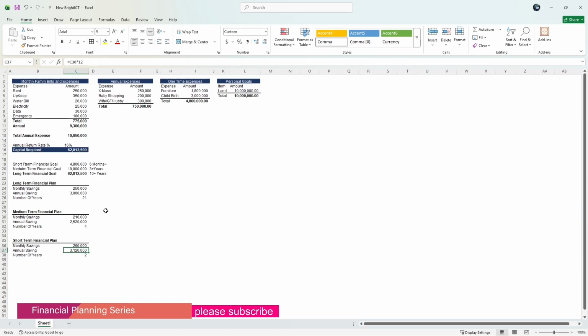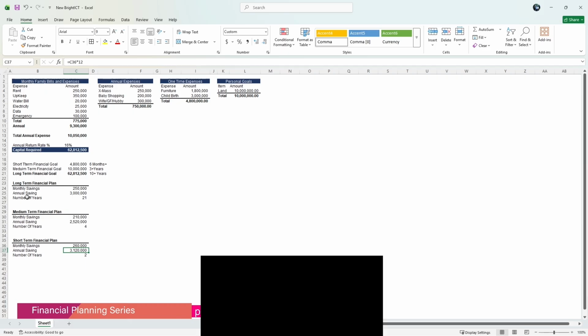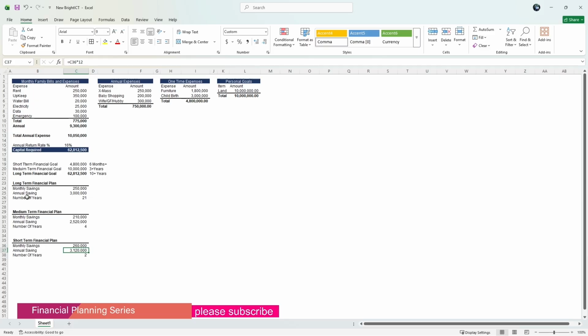So basically we have seen how much we need to save monthly and how long it will take us to achieve these particular goals in the different categories. That is short-term goals, medium-term goals, then the long-term goals. So basically we have looked at this. Then based on these things, in the next video, or you can go and check the other account I shared with you earlier on, some of these things about investing are already there.